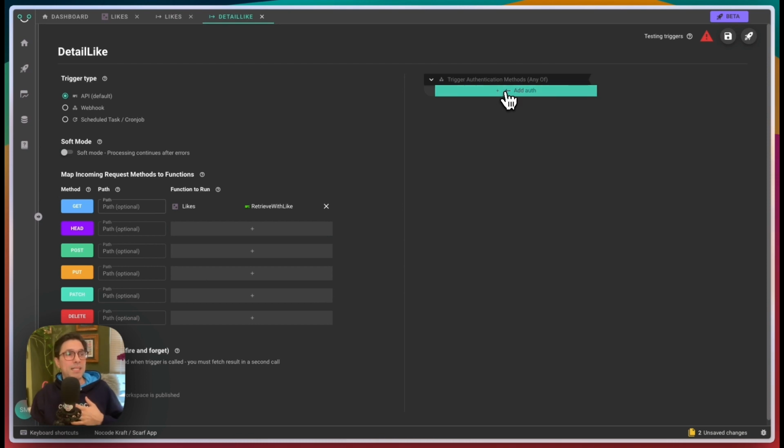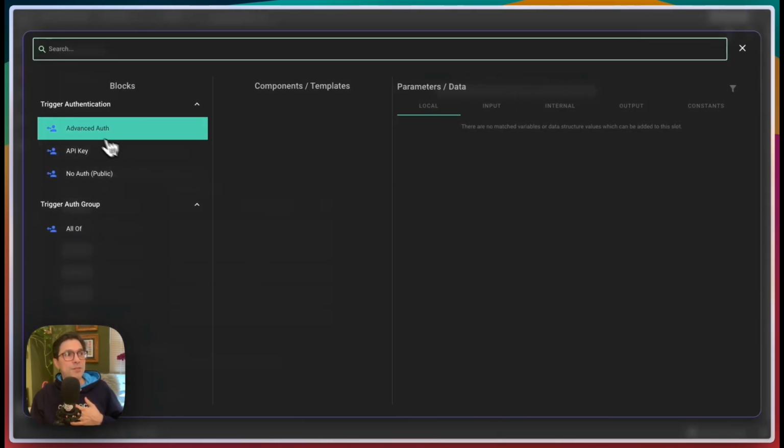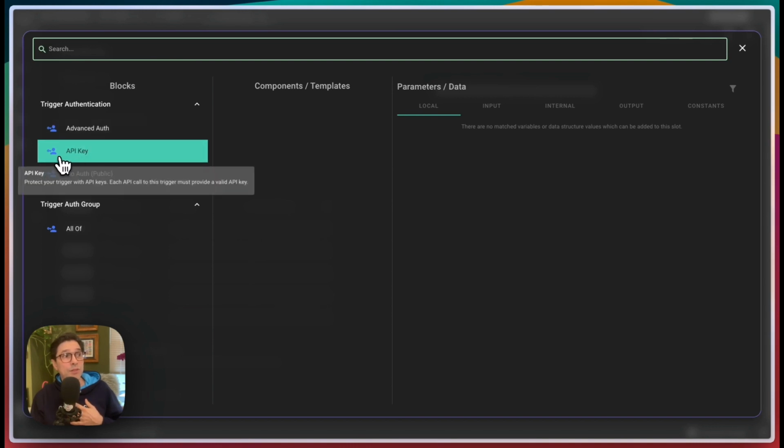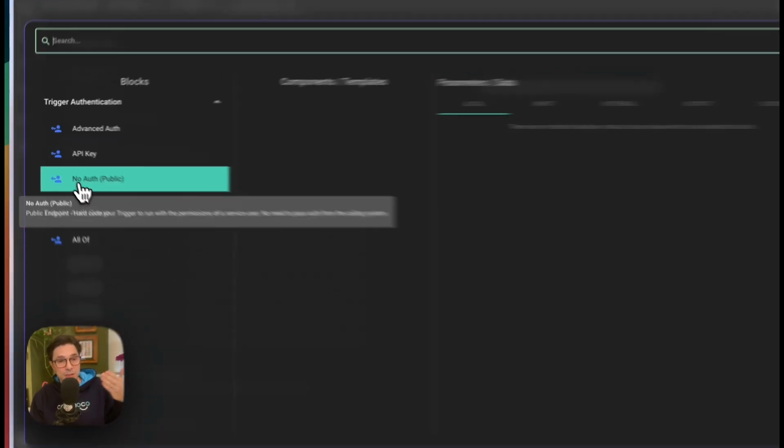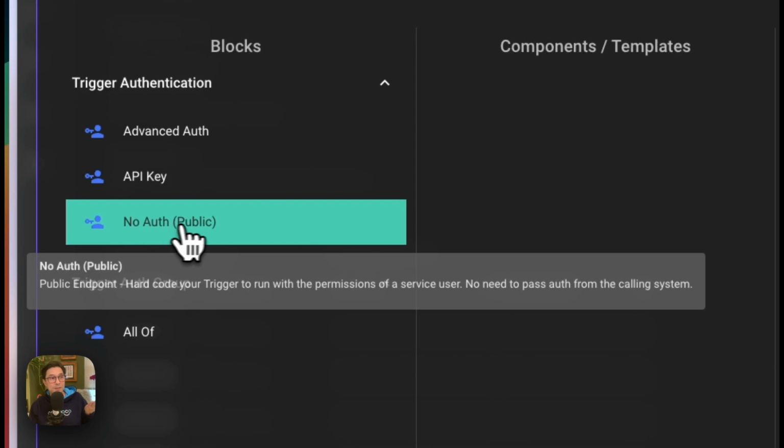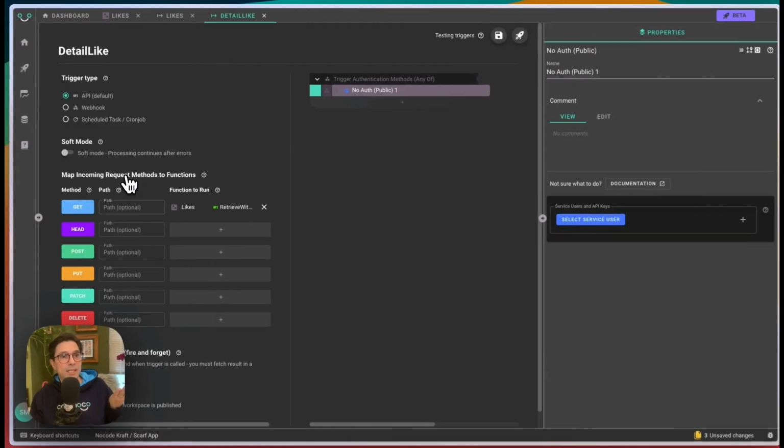So you simply click here. And you've got a few choices. We'll skip over advanced auth, but the key ones are, you could say only people with an API key can call this, or you can say, I want to make it public. Anyone can call this endpoint. And that's what we're going to do today. So you click on that.